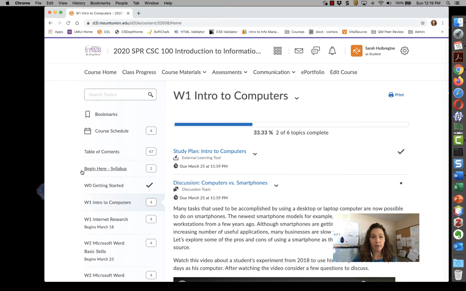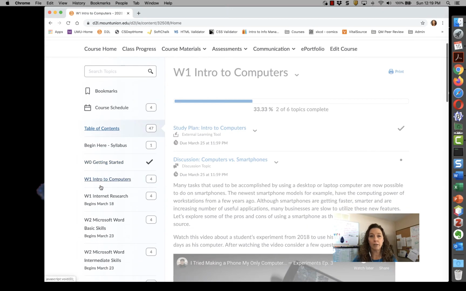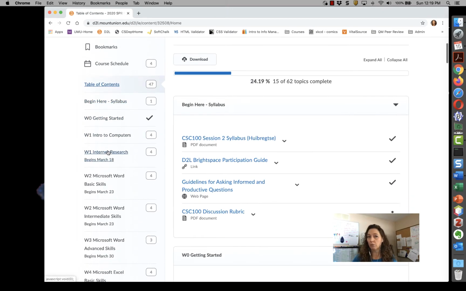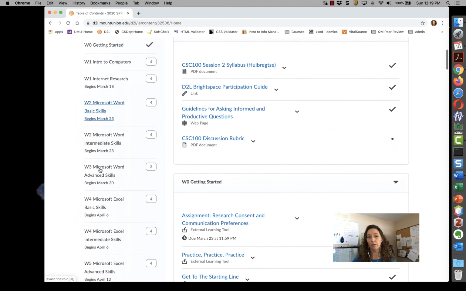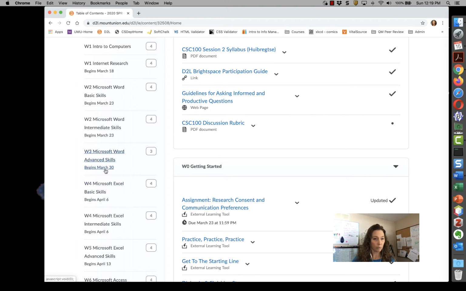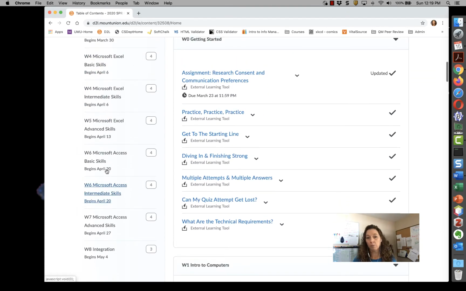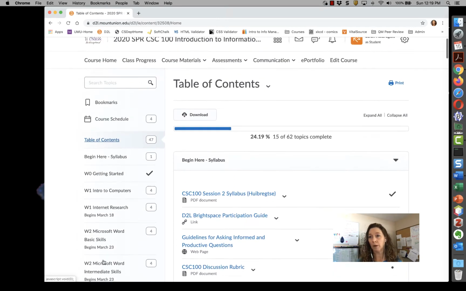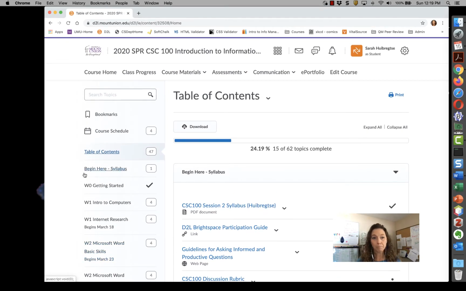On the left-hand side, you will find our table of contents. This table of contents will show you what's happening week by week, and you'll see that many weeks we have 2 different modules. Some weeks, like week 3, we only have 1. Those are more advanced modules that will take a bit more time. But it is broken up with us ending with our final project, which is an integration project during that final week, which wraps up during our final exam.